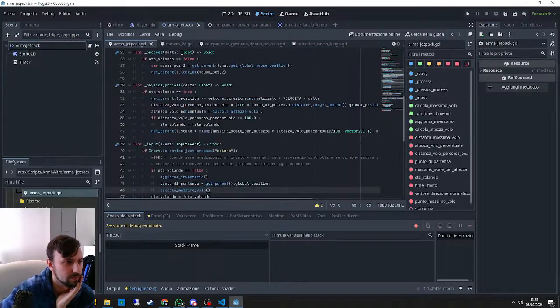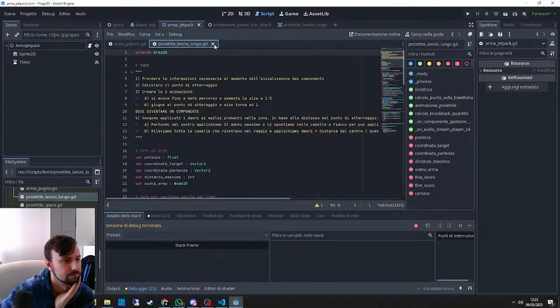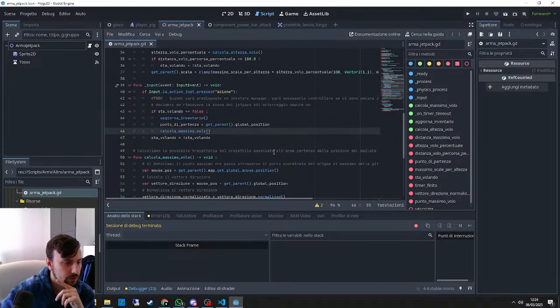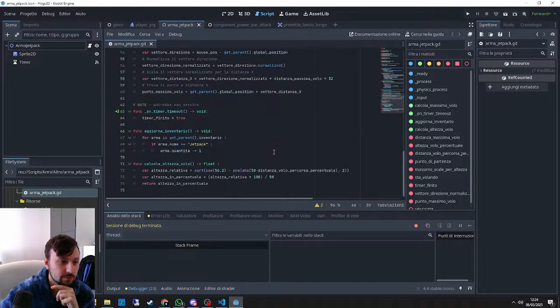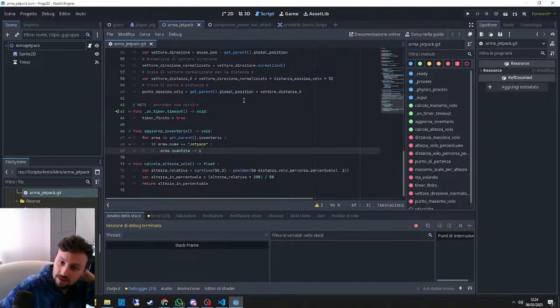So back to the jetpack. We do take care of the size. We do take care of updating the amount of charges that is used. Oh, actually, I can adjust my to-dos.